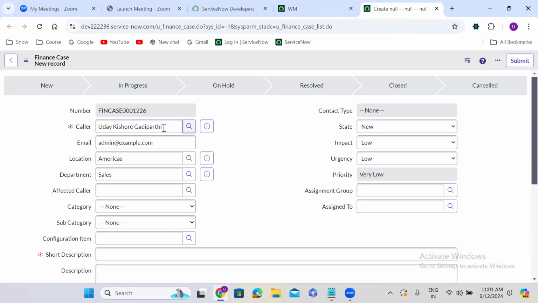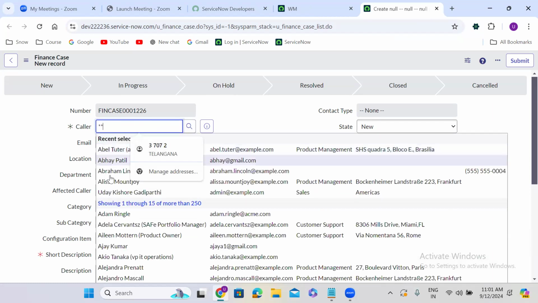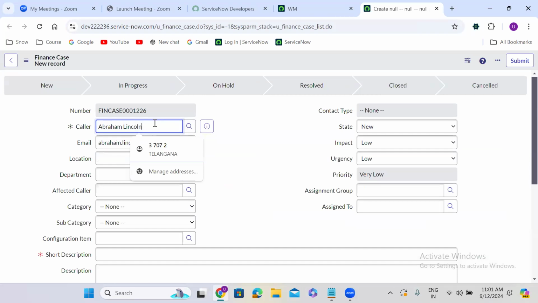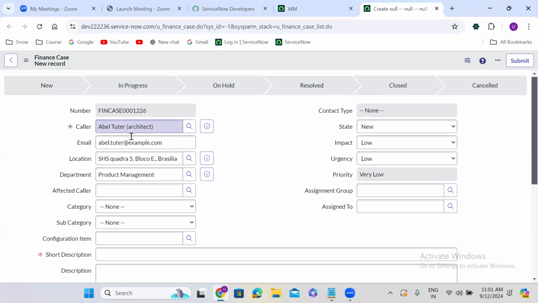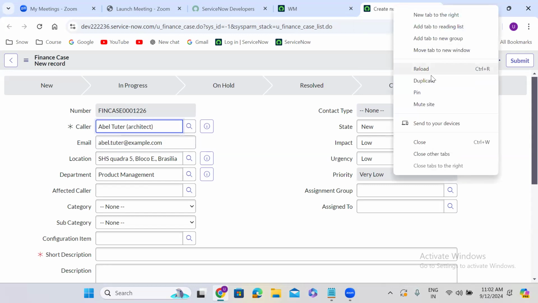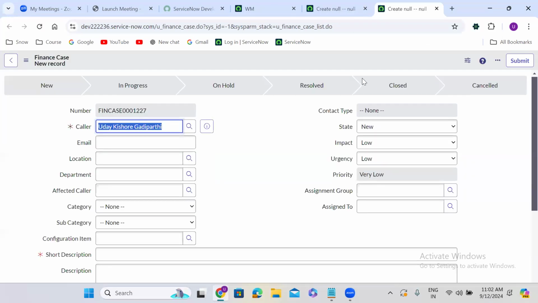Whenever you change the value on a particular field, the onChange client script will run. Got my point, right? Whenever you change the value on a particular field, the onChange client script will run. So we have created an onChange client script on the caller field.